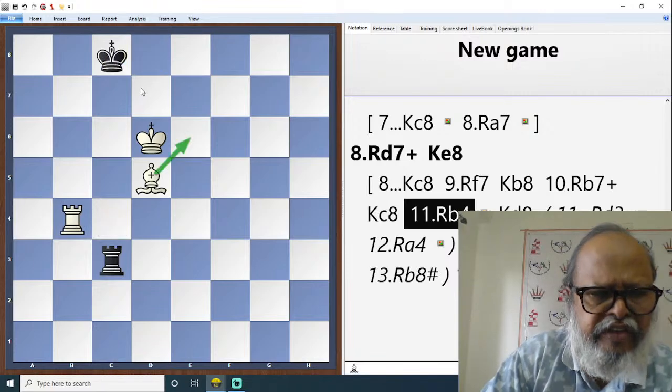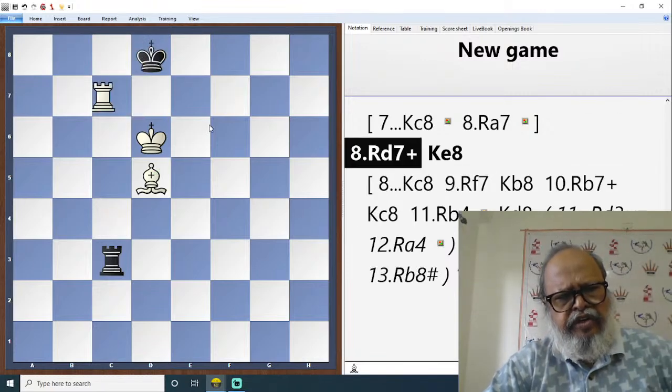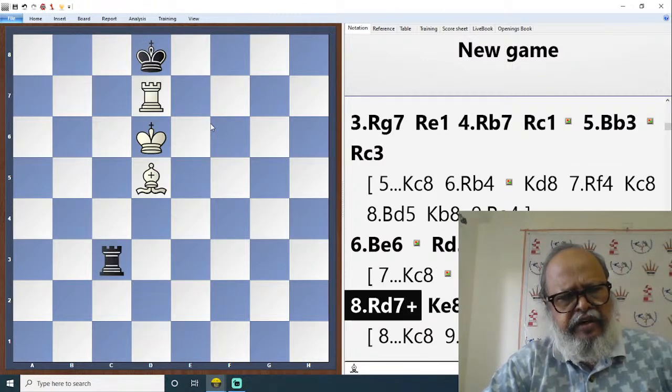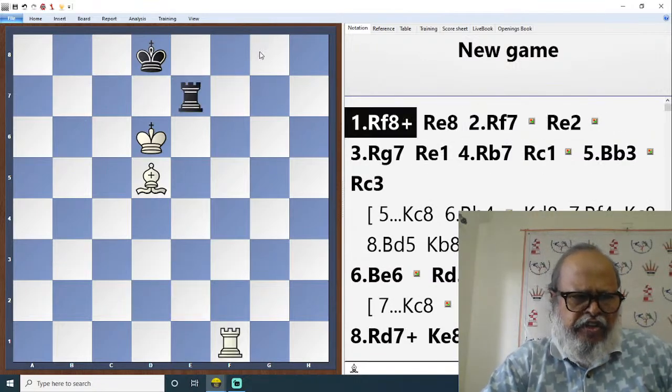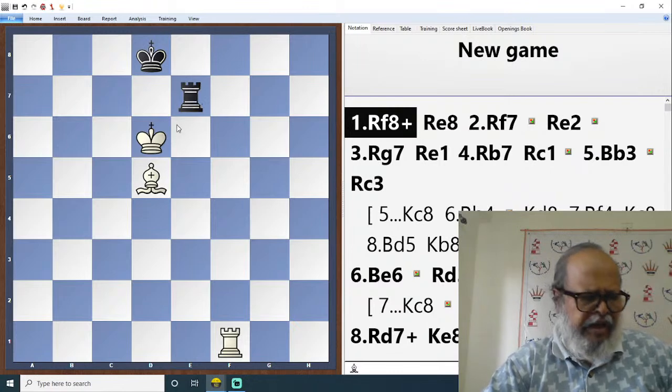So I have already discussed the other side. Suppose it is lost, now it is lost. Here it is lost. And in the beginning position, even if you change the situation, it will be the same maneuver.